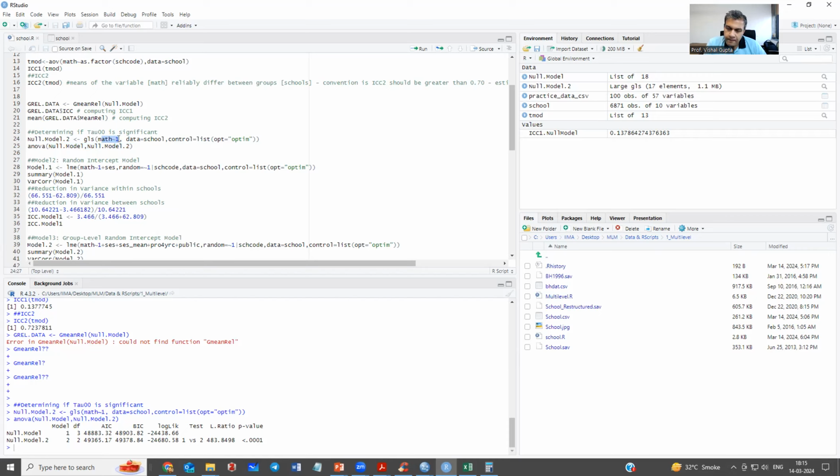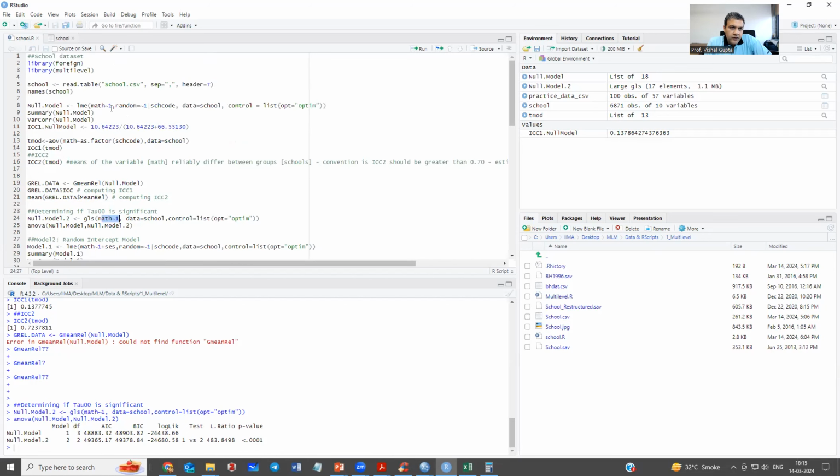So between model 1 and model 2, the null model and null model 2, the only difference is the LME and the GLS. Is that correct? No, we removed the random part also, right? We said there is nothing random here. It is just one level regression. Right. Okay. Got it.